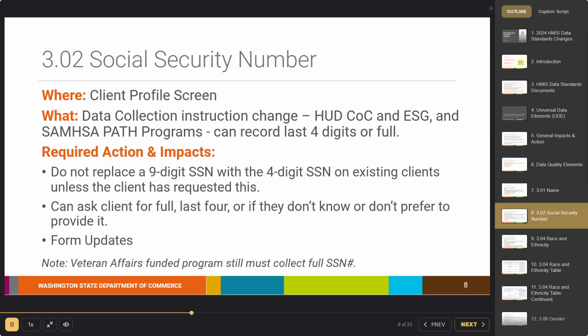Of course, the client can still choose not to share their Social Security number in HMIS. Please don't replace any consenting 9-digit Social Security numbers recorded in HMIS to be only the last 4 digits unless the client specifically requests this change. Take note, Veteran Affairs funded projects still must collect a full Social Security number. This doesn't mean all veterans must provide it for HMIS data entry. It means only the ones being entered into a VA-funded project.